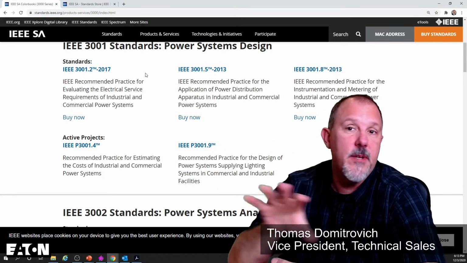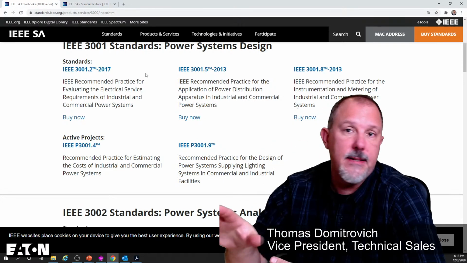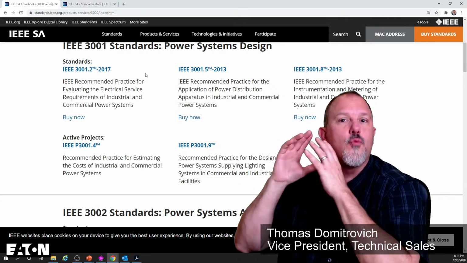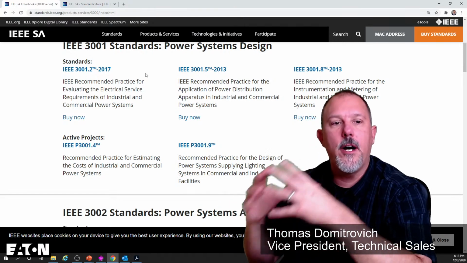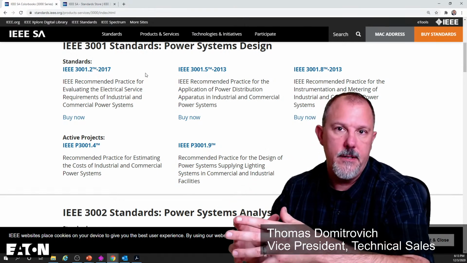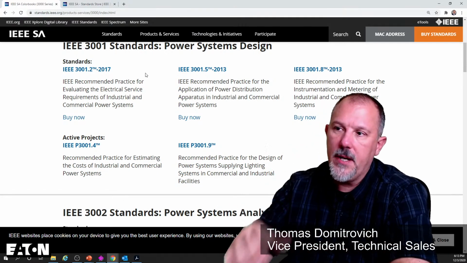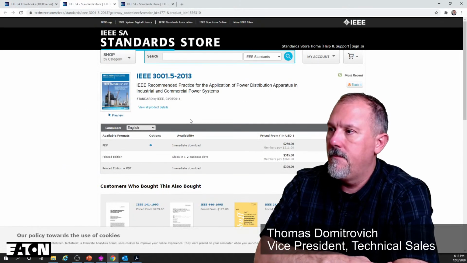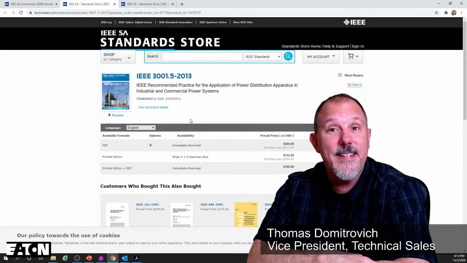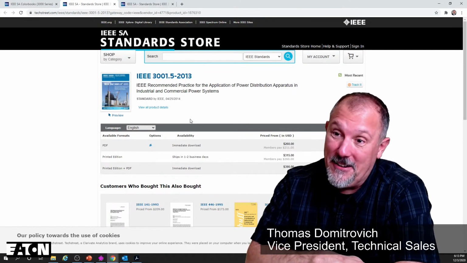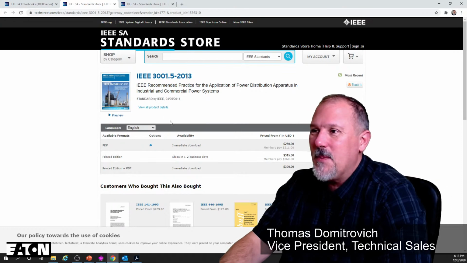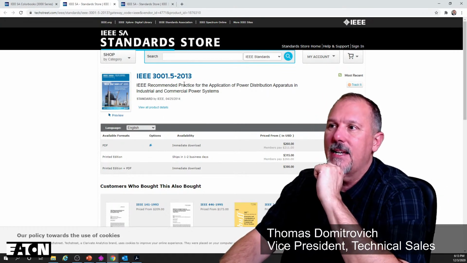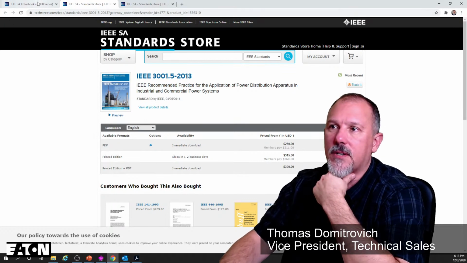But these documents, hands down, there's math in there, but it's readable material that helps you understand the topic at hand. So you can pick, I don't know if they're all $99. I'll just pick another one. Whoa, that one's $260. They're not all $99. This one is IEEE recommended practice for the application of power distribution apparatus in industrial and commercial power systems.